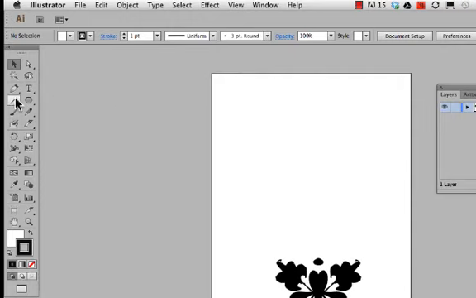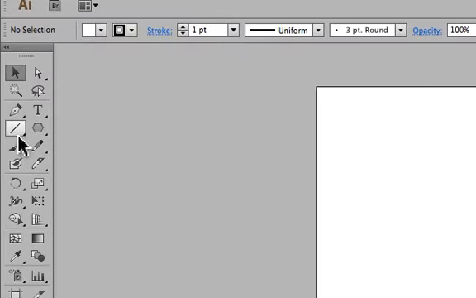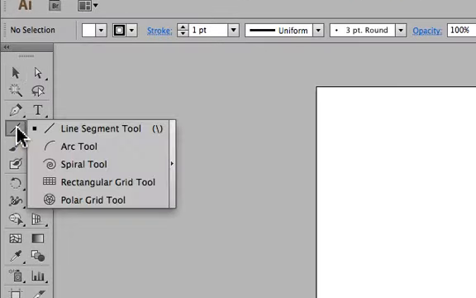So one of the simplest ways to do it, and as in all things Photoshop and Illustrator, there are multiple ways of doing this, but let's do it this way. You might figure out a simpler way to do it, but this is one that's easily applied to all different geometries. So select the line tool, and if you don't see it, maybe hiding behind the arc tool, the spiral tool, the rectangular, or the polar grid tool.